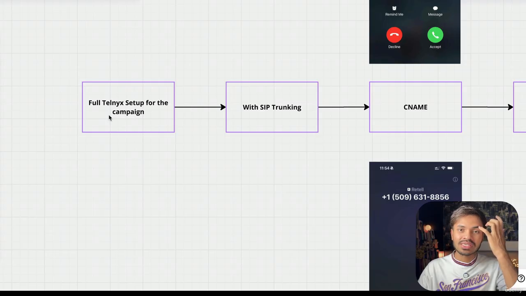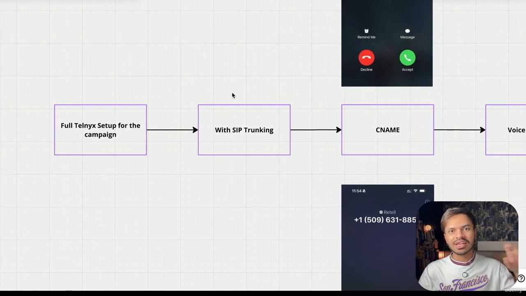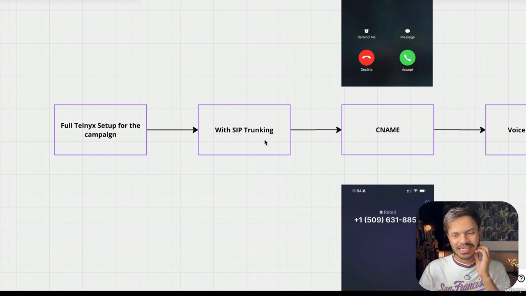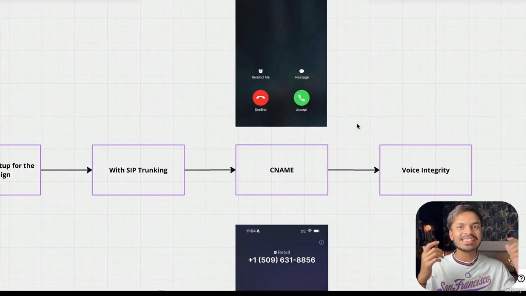First of all, we are going to use Telnyx. Telnyx is basically a provider like Twilio or Vonage where we can buy phone numbers from any country with any code. And then we are going to integrate those phone numbers with our Retell AI by using SIP trunking, right? And then we are going to do CNAME. So this is the main part.